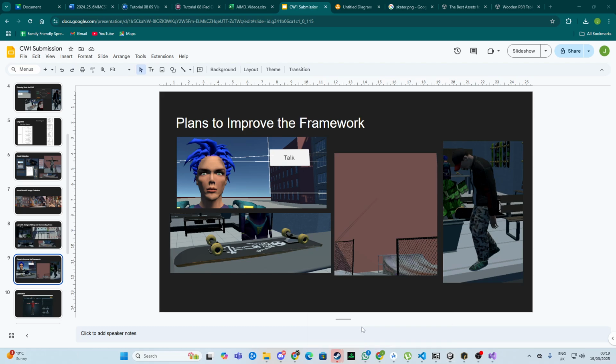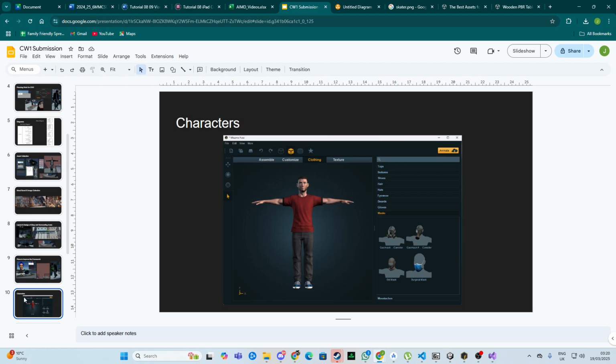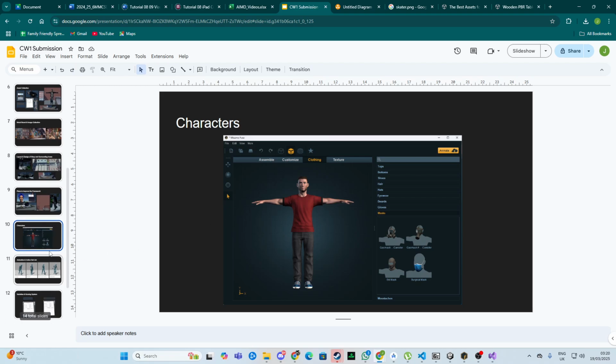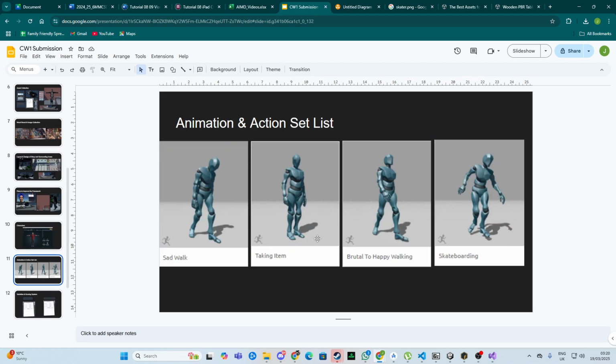Let's go back to here. So I think I've done enough talking on that. Characters, all the characters are made in Mixamo, as I showed you earlier. It's a good way to make cheap, free characters, and you can get a lot of characters out of all the different presets that they have there. You can also use Mixamo to get your animations, which is really good.